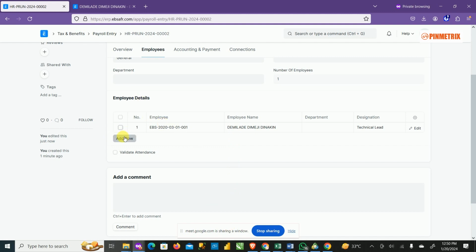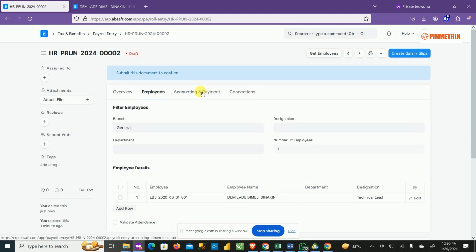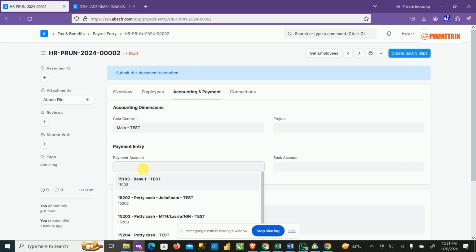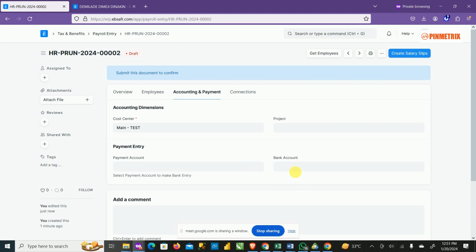So instead of you clicking on add, you don't need to click on add again. Then the system will tell you the number of employees that are on it. So all things being equal, I can come to accounting here to choose the cost center. So I need to select the cost center here. What else? The payment account as well. So this is the bank also. You pick the bank and all that.